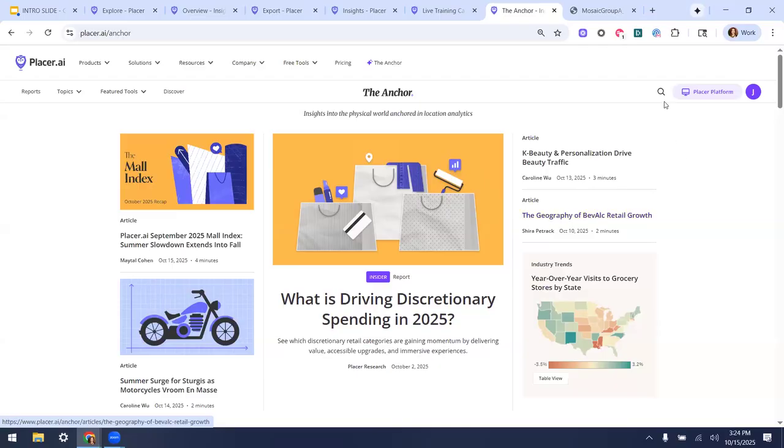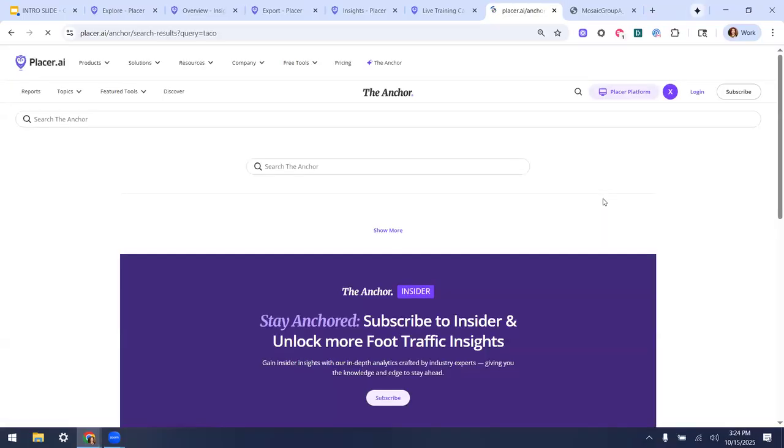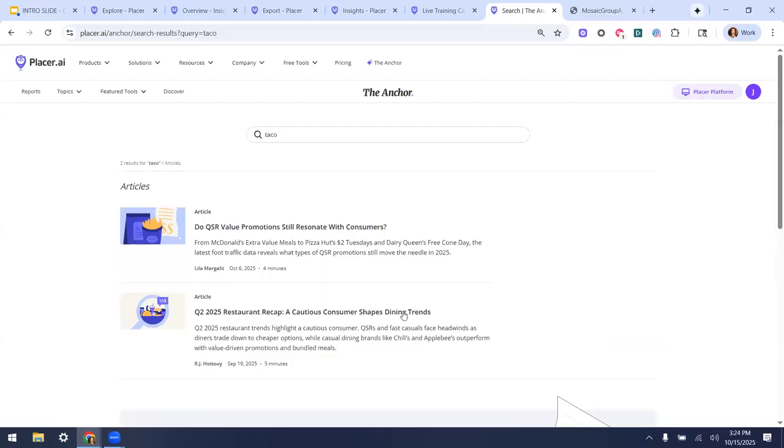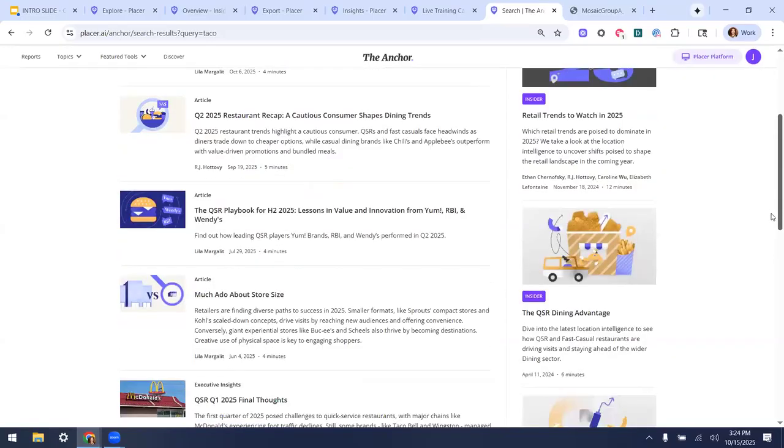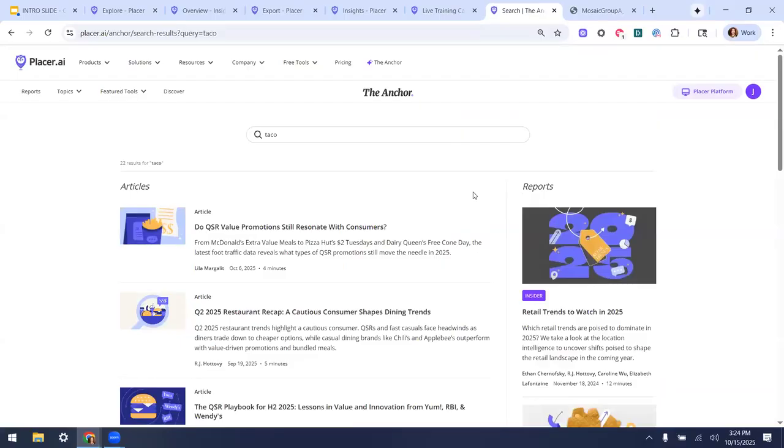A new article goes up and you can search if you're just like, you know what, I'm interested in taco. I didn't spell it right. Taco. But you can search for terms and it will start to give you, right? QSR value promotions for Taco Bell. Here's all the stuff that mentions taco. So I just want to show you guys there are a lot of resources.